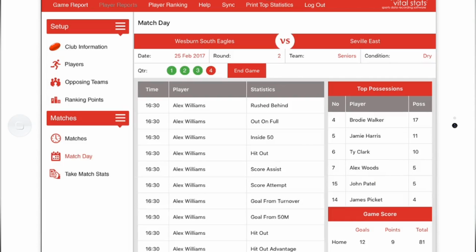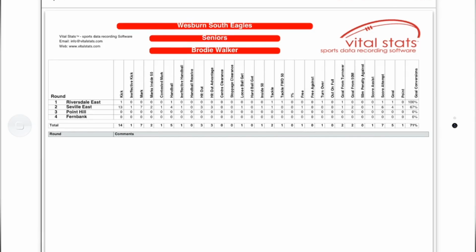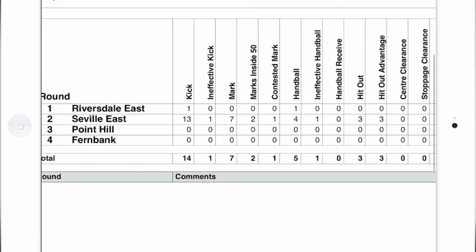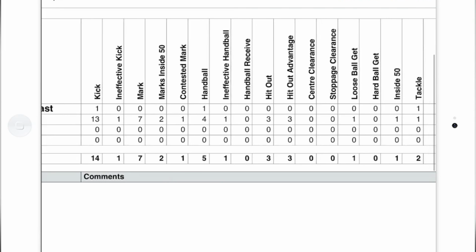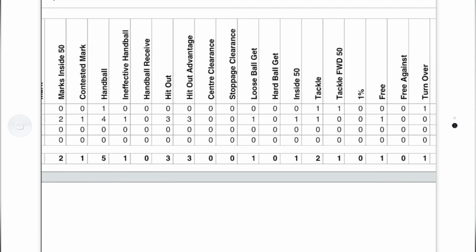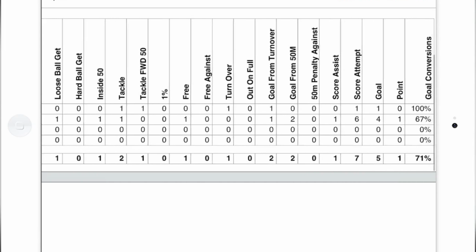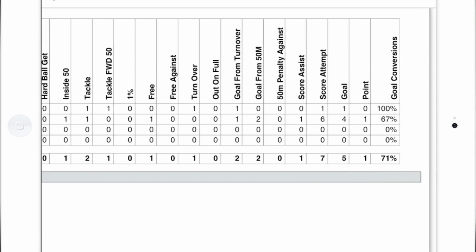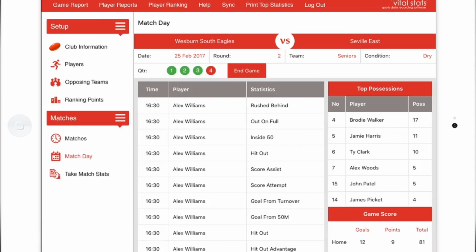Player reports. Player reports can be accessed at any time by selecting the player and then viewing the information. Player reports can show stats from each game for that particular player and can be emailed to the player if the email address of the player has been entered in when adding in the player.